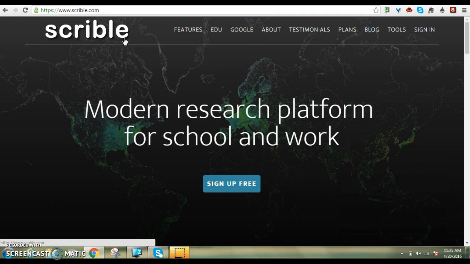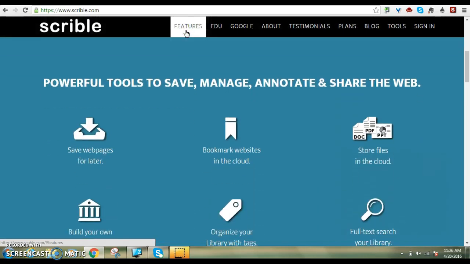So Scrible is really a great tool for your students to use as far as annotating online because of all the features and capabilities that it has. It's really meant to be a tool for students to save and manage anything that they're doing on the web, and they will be able to annotate it with this tool.